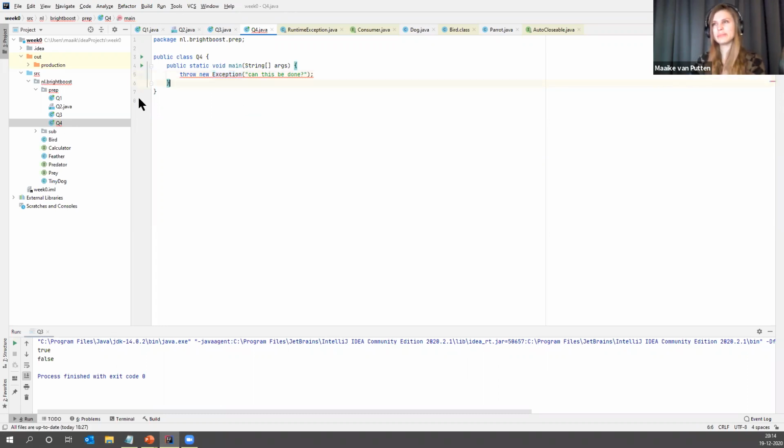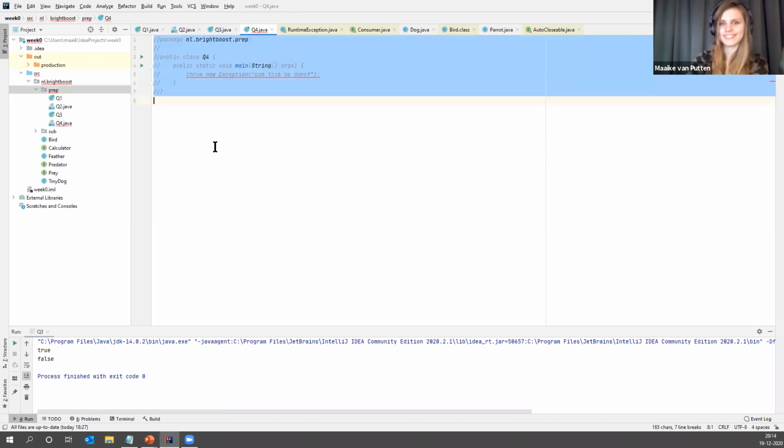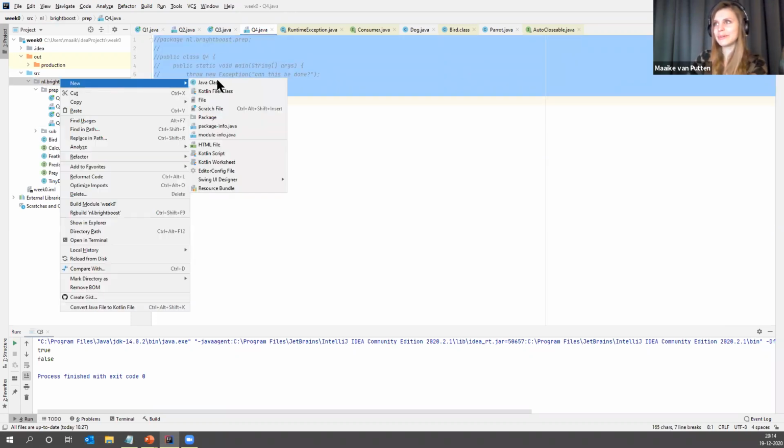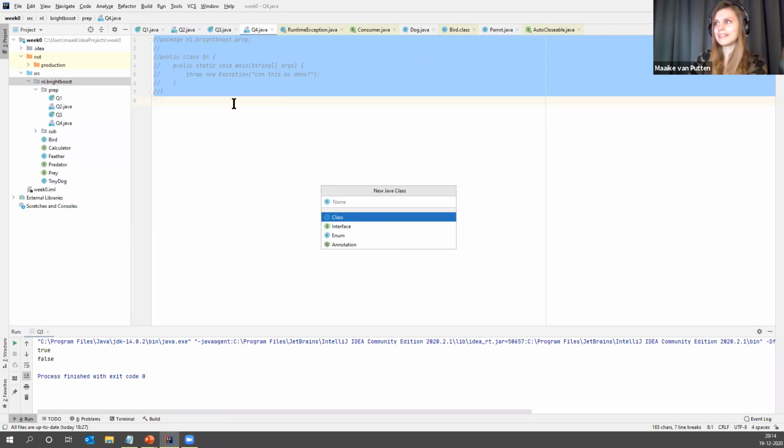Oh, let's just do one more, because I just thought of a fun one I saw this week. Let's call it Q5, because it's our fifth question.